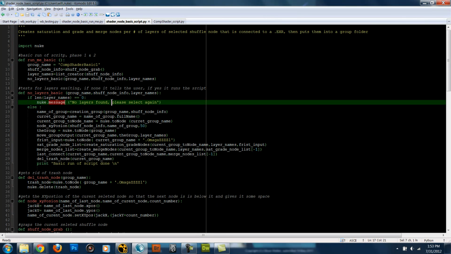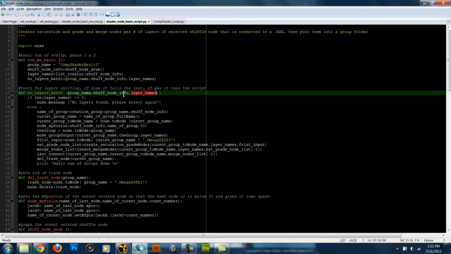Nuke.message creates the actual pop-up, and here's the text. You can change it however you want. Make sure it's in quotes. Text has to be in quotes. If it's just a variable, like here it is, there's no quotes.